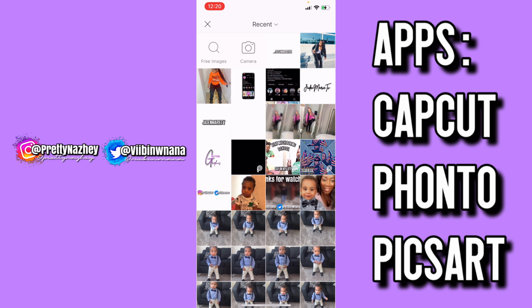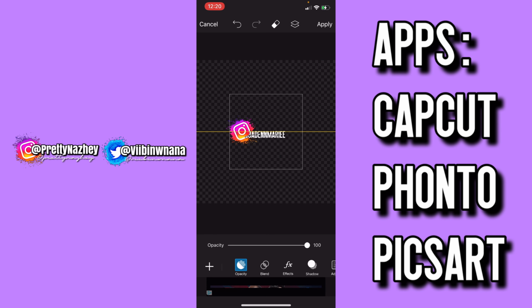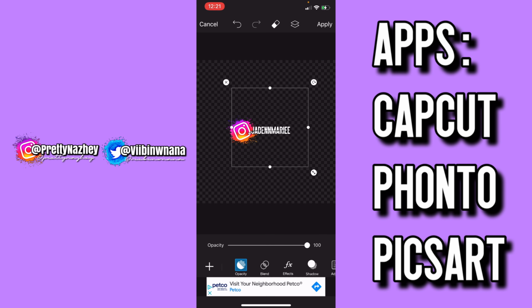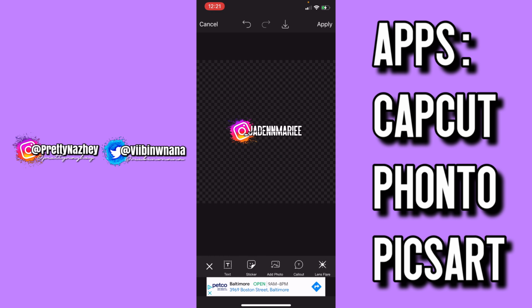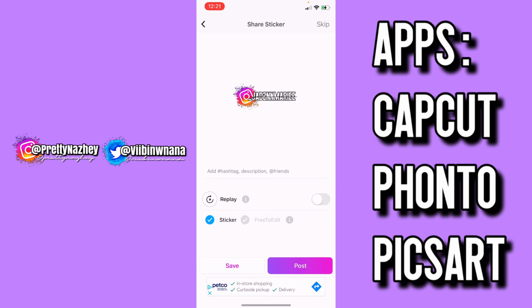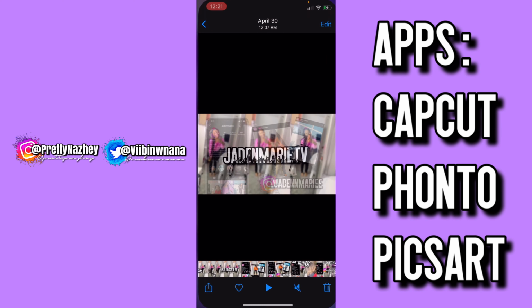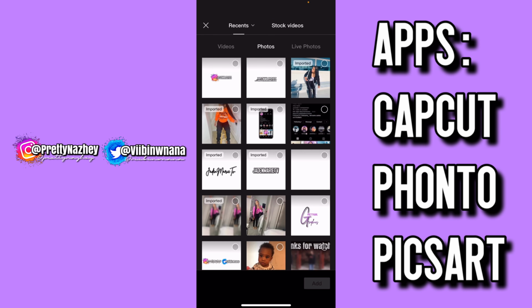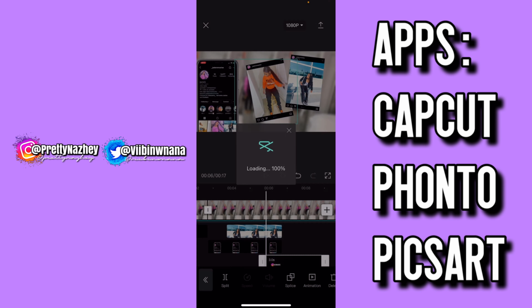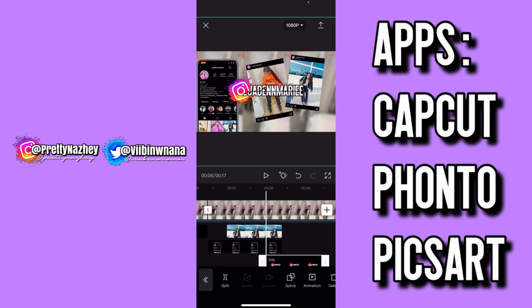Now we're gonna go to add photo. I'm gonna click on the username. Make sure that they're like the close in size, because you don't want it to be too big. So yeah, I like that, so I'm going to save that. Click apply, next, save, download photo. Then we're going to go back to CapCut, and right where we stopped it at, we're going to go to photos, Jada Marie TV, which is the Instagram, not Jada Marie TV, Jada Marie. I'm going to put that like right here.